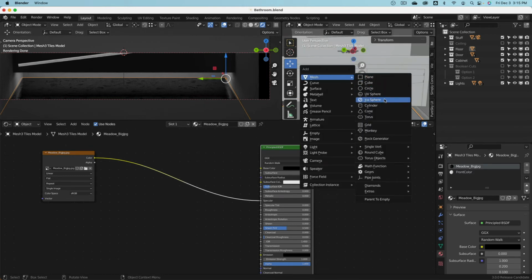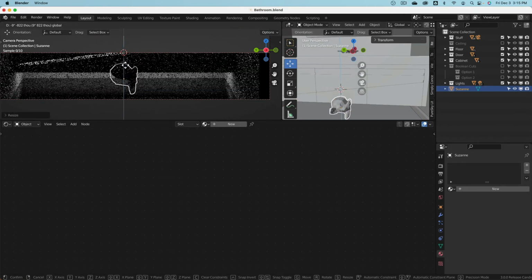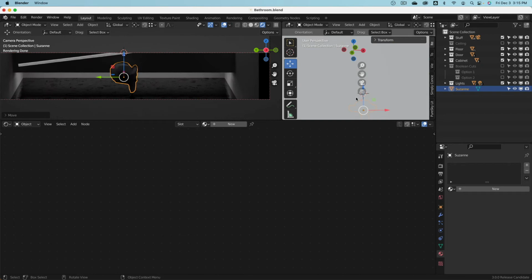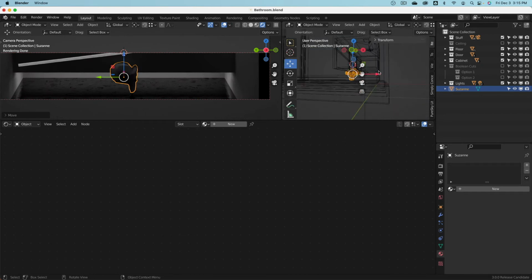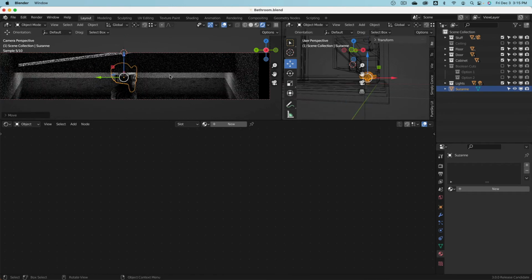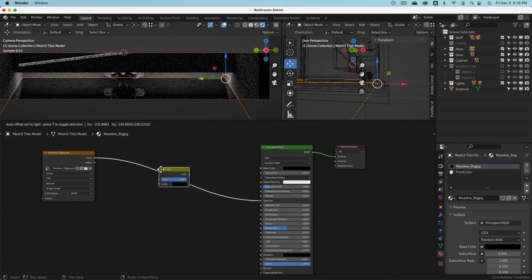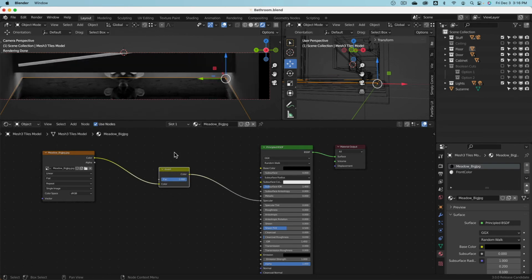Shift A, add a monkey, S, move it down there. And for example, her, Suzanne, we bring to there, bring her down, R and Z, there you can see her. Okay, very good. Now, Shift A, inside here, color and invert. We flip the color. Okay, we don't really see much changing because there are a lot of gray values.